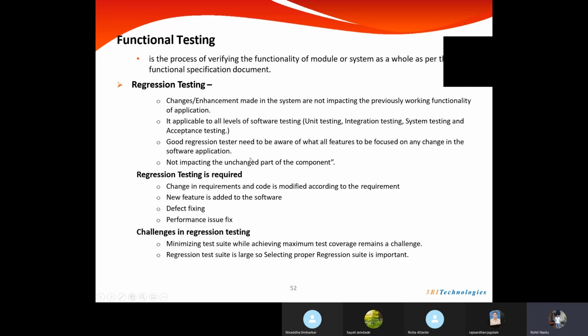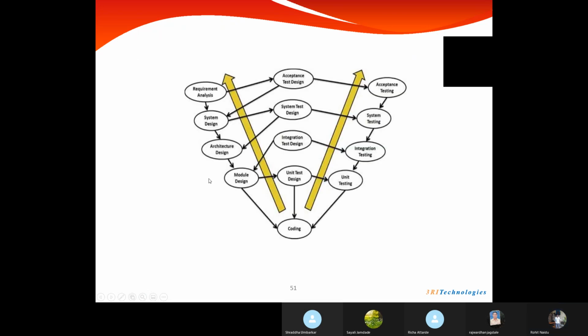Only if we do regression testing can we know that the unchanged part of the application is not disturbed or impacted. Correct? That is the sole purpose of regression testing. Regression testing is required when there is a change in requirement and the code is modified according to the requirement.